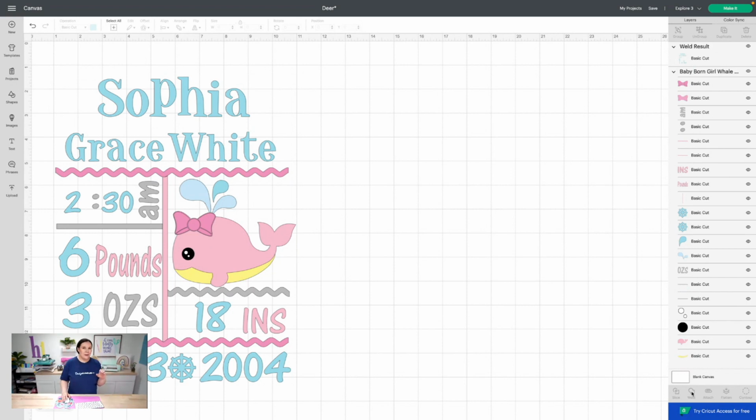Now, if it's going to mess anything up and it's trying to weld pieces, then hit attach, because ultimately it's going to do the same thing. It's going to keep more layers. But when we go to make it, it's going to keep it all together.